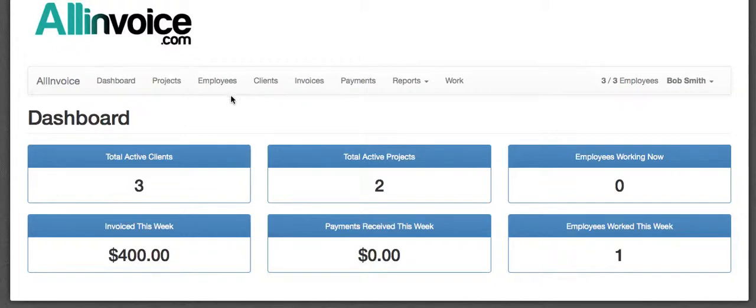Here we have the dashboard. You can see total active clients, total active projects, employees currently working, and invoicing information for the week. You can also customize a logo, and you can see your plan's number of employees allowed.